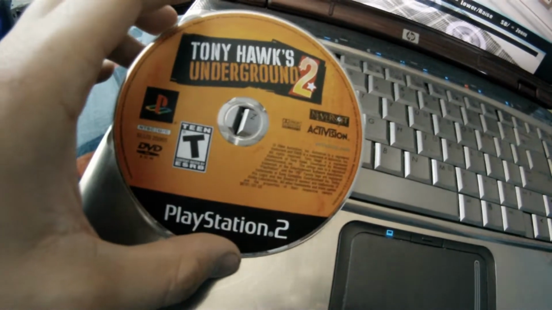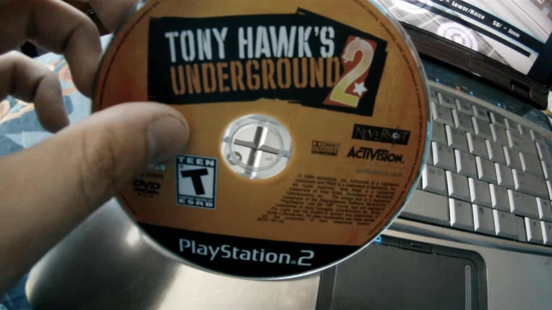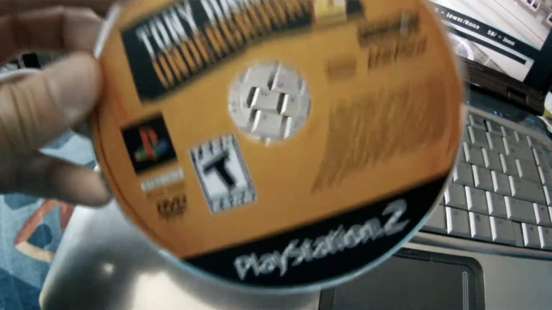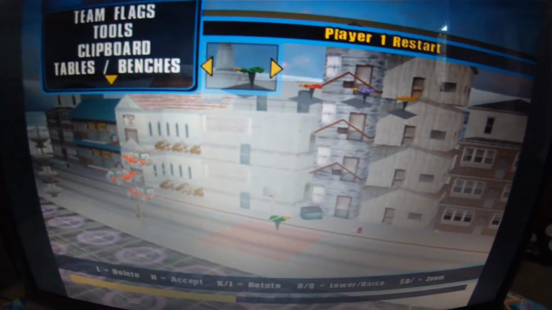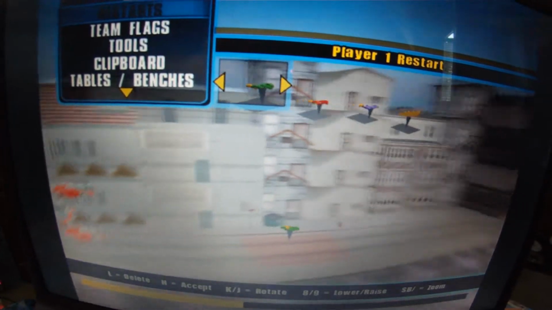Hello YouTube... for the PlayStation 2 and for the PC. And this works on other Tony Hawk games as well, but this is the one we're going to be showing you. Anyway, stacking objects looks kind of like this. You can see on the computer screen I got a bunch of things put on top of each other that you normally can't do.